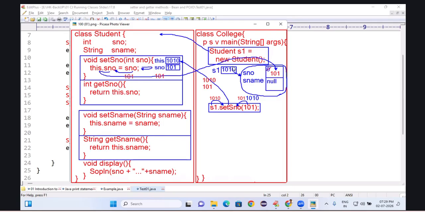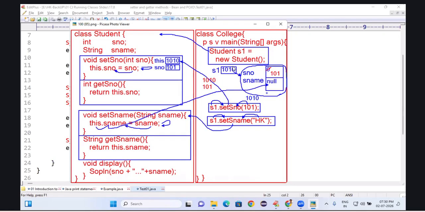Understand the flow? So whenever you call a setter method, don't say go to the object and set. No. First look at the method logic. Go into the method. According to the method logic, you must store the value. Same point. Tell me now: when I write S1.setSName("HK"), what happened? Same. First, it will go to the setter method with the two objects. Current object 1010, argument object string. The current object is stored in the this keyword in the setter method. The argument object is stored in the parameter sname. The parameter sname value is read and stored in the current object. Null is replaced with HK.